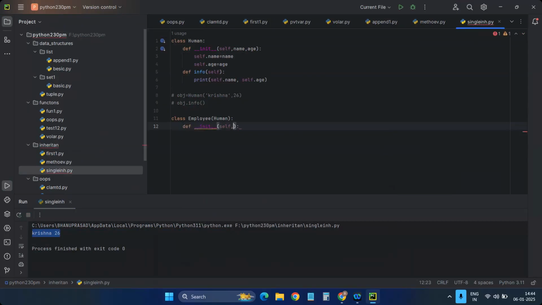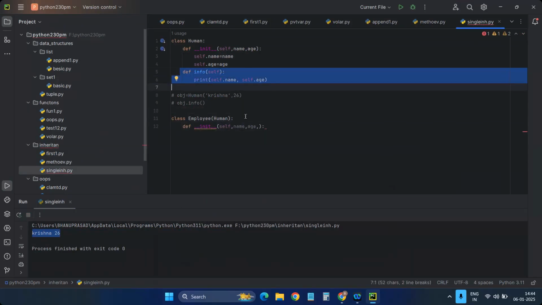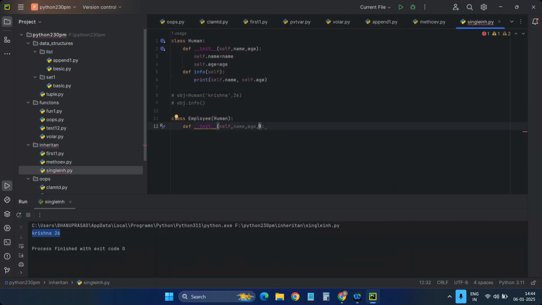What will be the characteristics of an employee? Generally, he will have name, age, and so on. But the name and age are already in the human. Yeah, but I am inheriting only the methods, but not variables. I will show you how to inherit them. Name, age, he'll have some employee ID and salary.